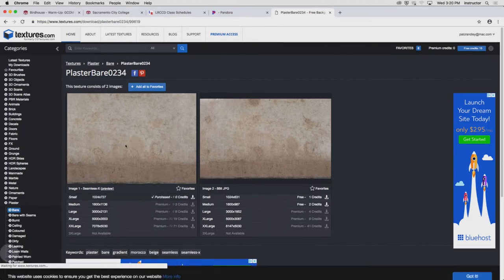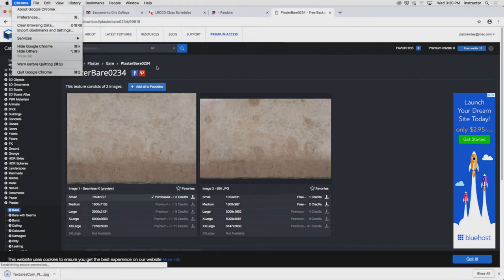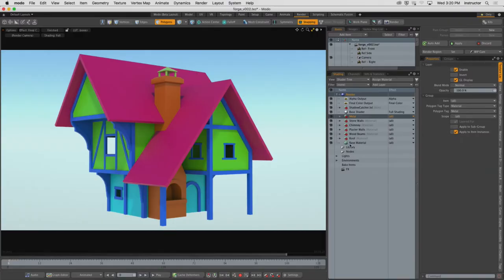Let's download this one. And let's start throwing it in. I think it's a good practice to put them in the model the moment that you download them. You're going to get confused if you don't, because oftentimes the naming conventions are kind of odd for the files that come off the web. So let's get it in here. Walk me through the process of importing this texture onto the plaster walls material group here in Modo. How do I do it?